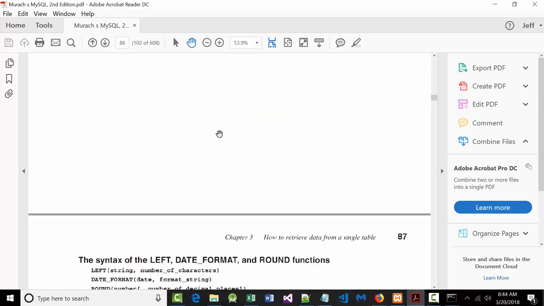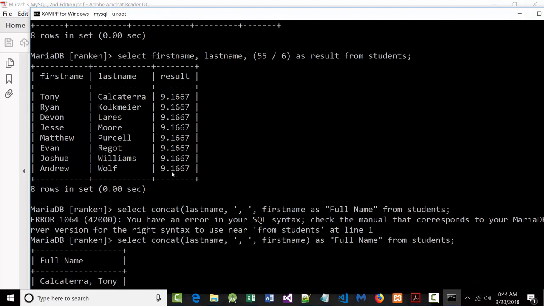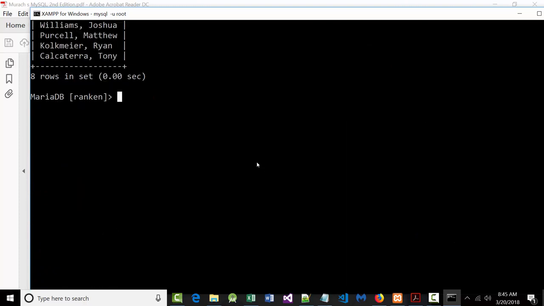How to work with functions. Well, there are built-in functions that you can use. Did you notice before when I did this, how it came out to 9.16667? Everybody see that? Well, what do we have here? This select first name, last name, 55 divided by 6. So let's do that again. Select first name, last name, 55 divided by 6. You don't need all those spaces, but it's easier to read, as result from students.